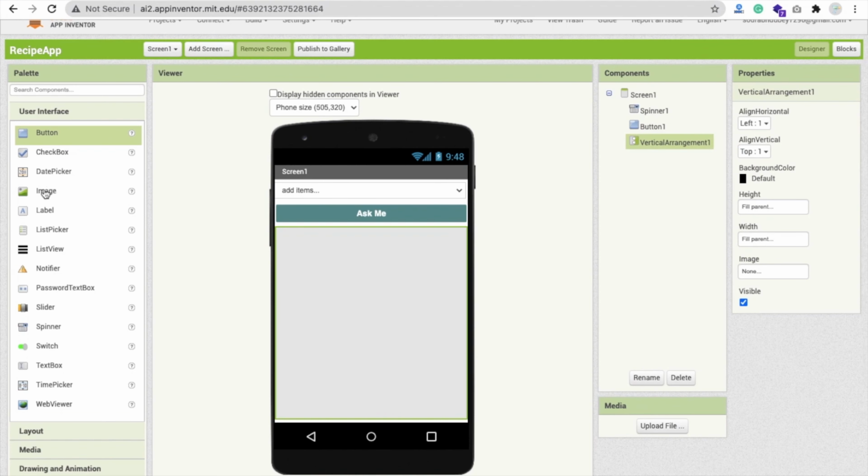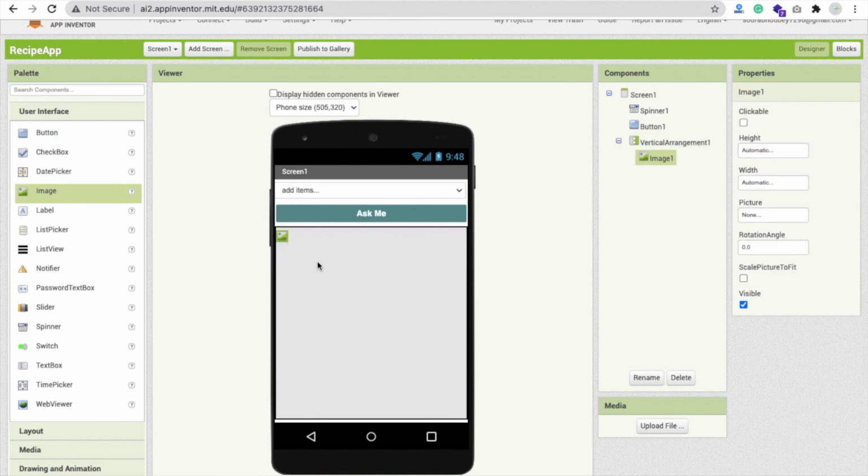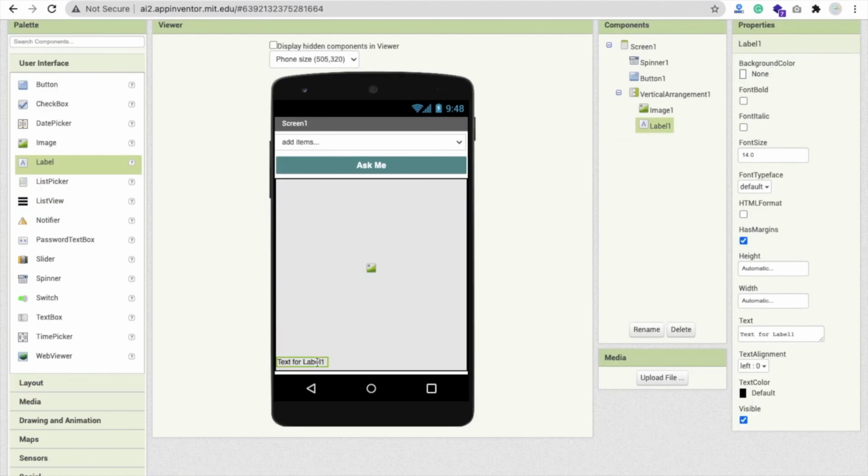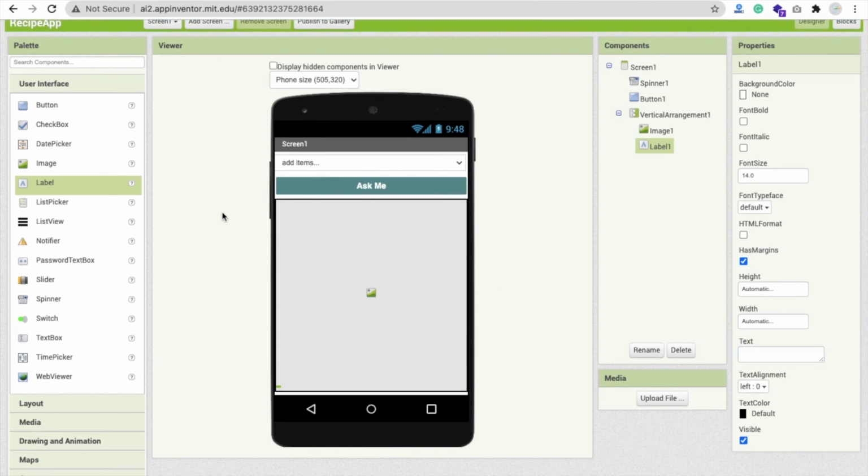Now we need one image. On the left side, you will find Image. Just drag and drop this here and make the width fill parent and the height fill parent. Now you can see Label. Just drag and drop this label and remove the text from the label. Now that's the design of our app.